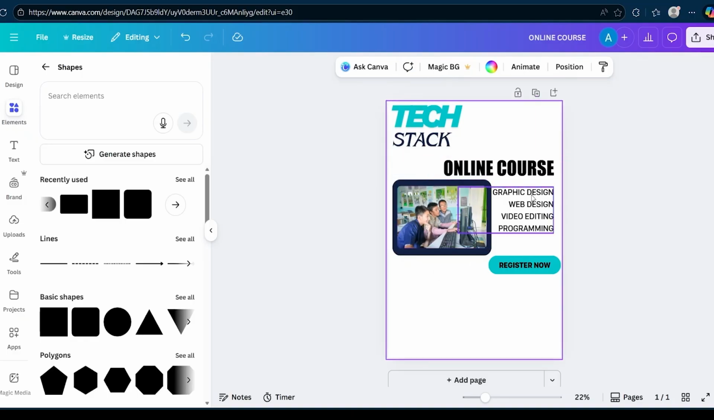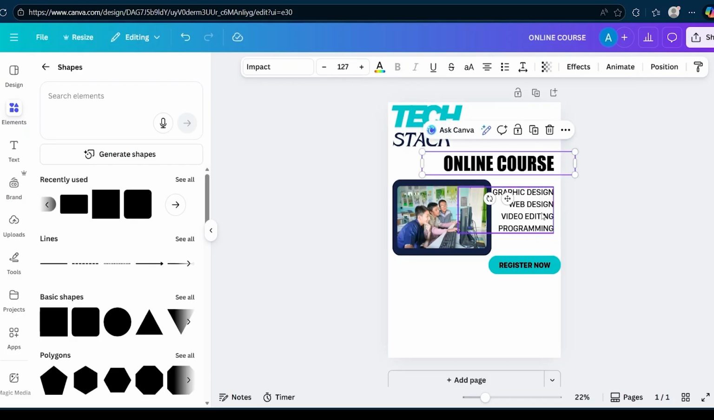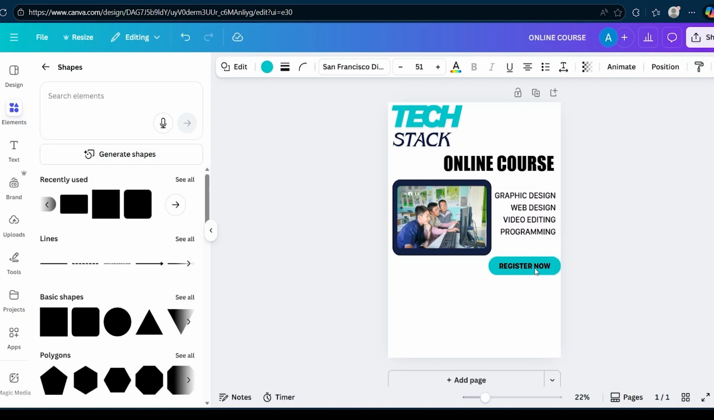Now the text is a little bit jumbled up, so I want to move this up a little bit away from the image. So it looks wide and open and not jumbled up, and move this slightly to the side and a bit lower, and this register button down more, and here.